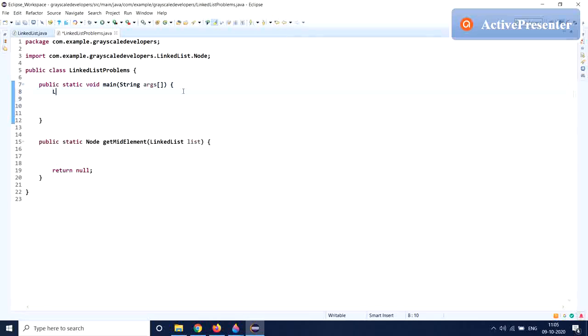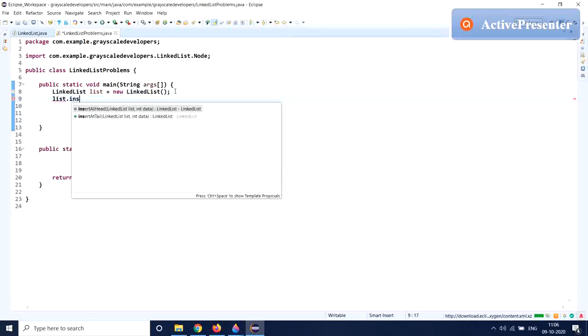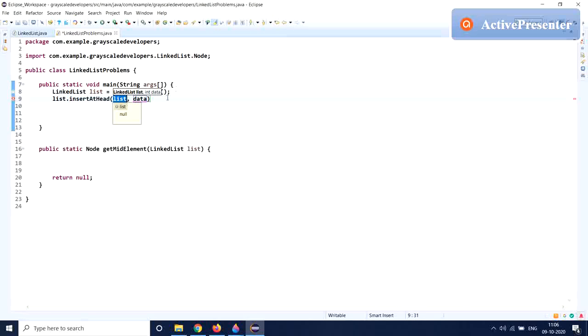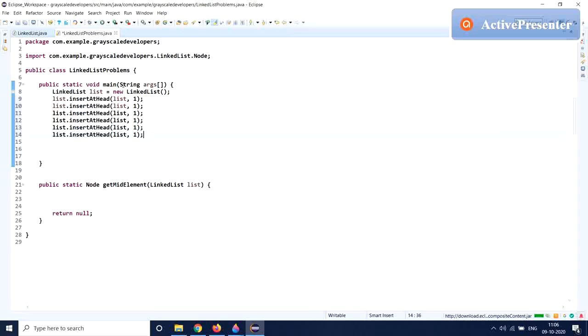I'm going to make use of the linked list which we created already. Now I'm going to do insert at head. I already created that method; if you want to see, you can check my previous videos. I'm going to enter the data 1, 2, 3, 4 and 5. First I'm going to take an odd number of elements, so I'm just commenting this line.